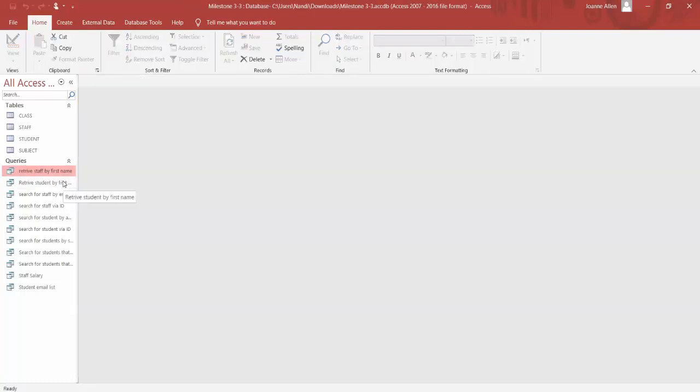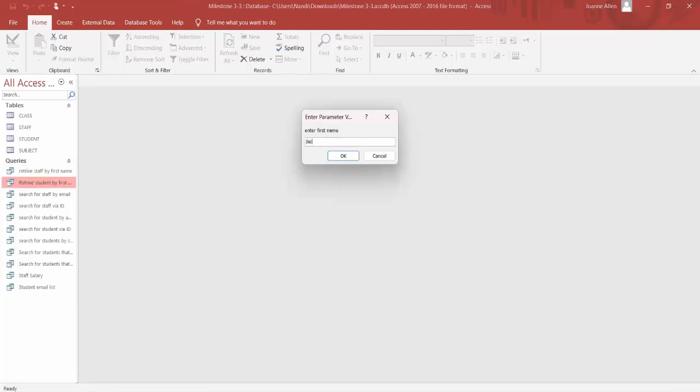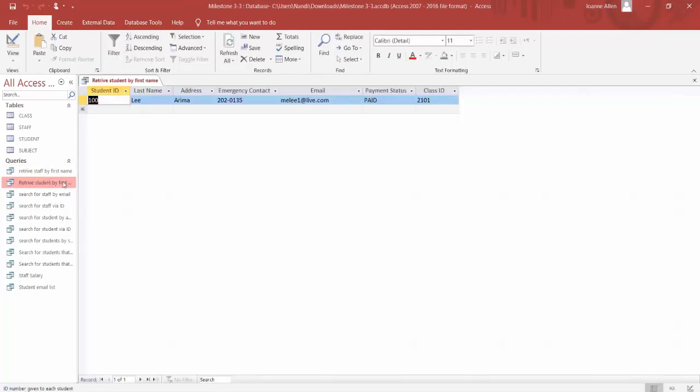The next query will be to retrieve the student by their first name. And the name that we'll be using is Jack. And same as the staff member, for the student, we were able to retrieve their student ID, last name, address, email, emergency contact, and payment status and class ID.